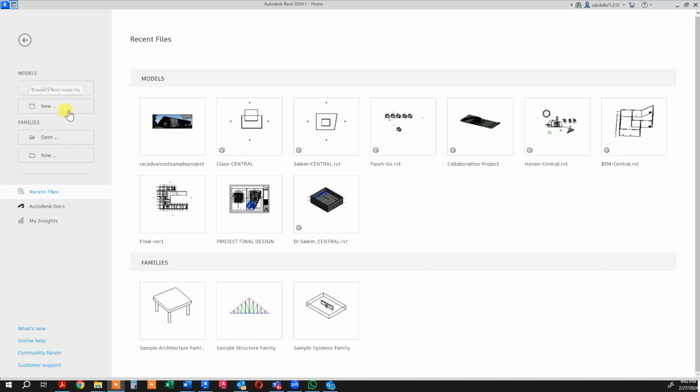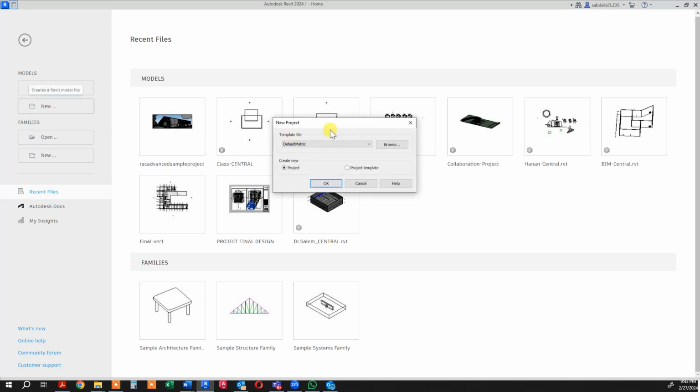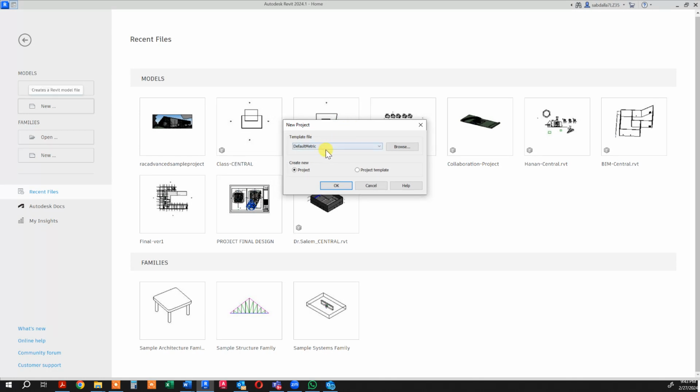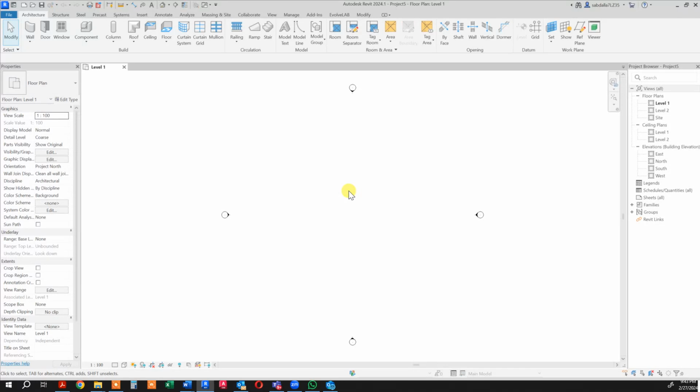So I'm going to start a new project here. I'll go to New. My template is set to default, as you could see here, default metric. That's what I'm using, and this is a millimeters template. The template comes with a few settings, like 2 levels, Level 1, Level 2, and we have 4 elevations, so make sure you have these.